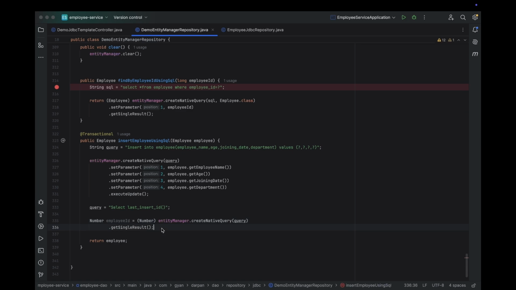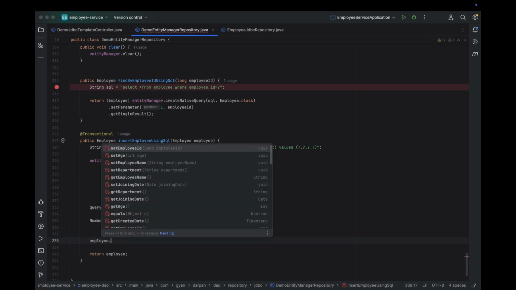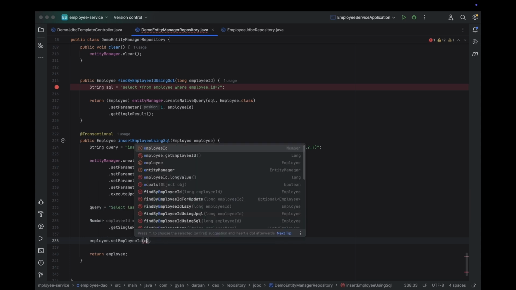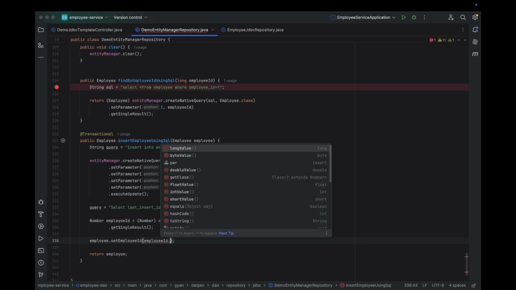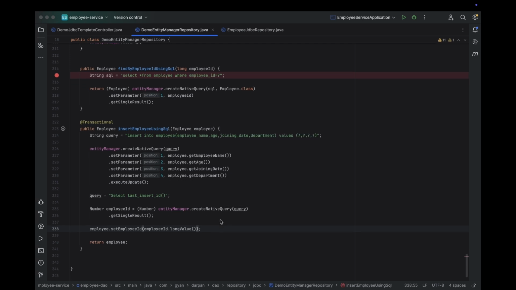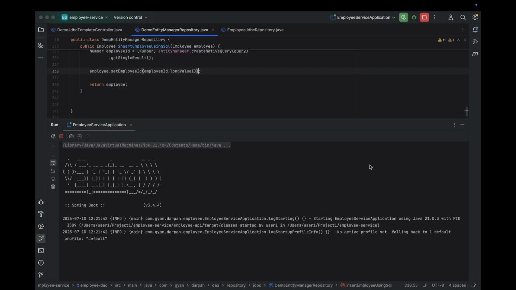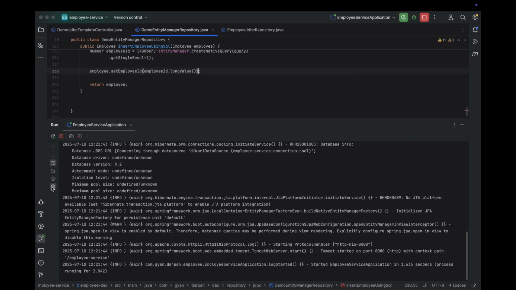So here we're casting the result to number, and from that, we can easily get the long value of the ID. Now we can use this generated ID and set it in our employee object. Alright, we've updated our code to fetch the auto-generated ID. Now let's start the application again and test everything end to end.